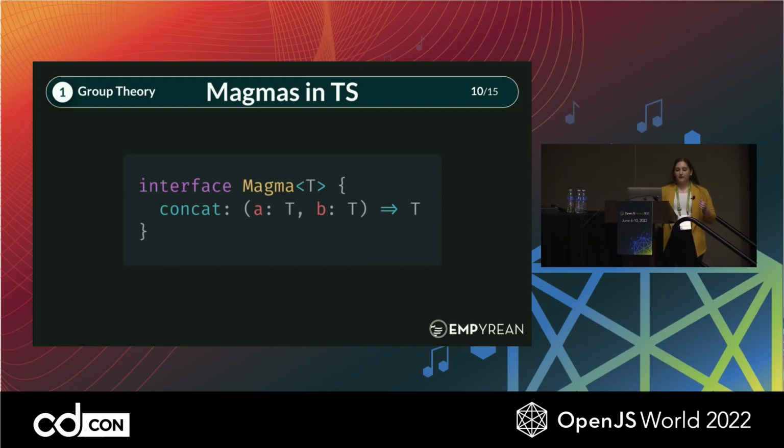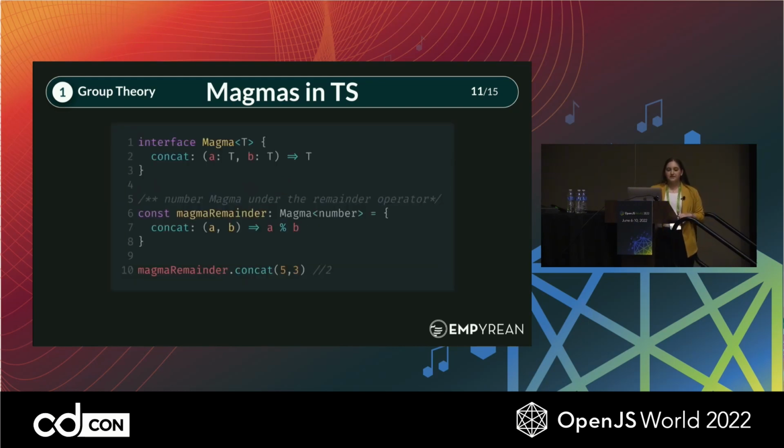So for a magma, remember we just need that concat function and it just needs to be closed. So we're going to have an interface on a magma with a generic type T. It's going to be an object with a method called concat, and that concat method is going to take two things, return one thing, all of type T. So an example, at the top we have the interface for a magma, and then let's use that interface.